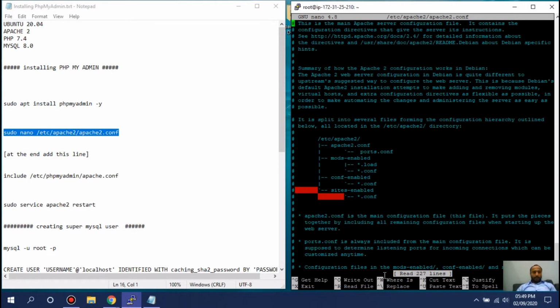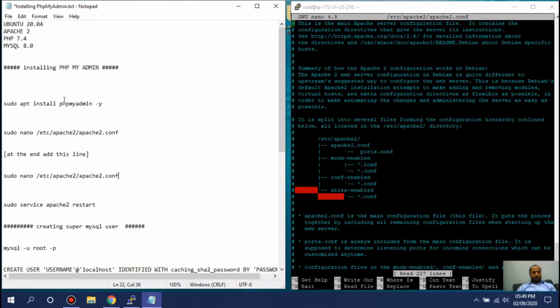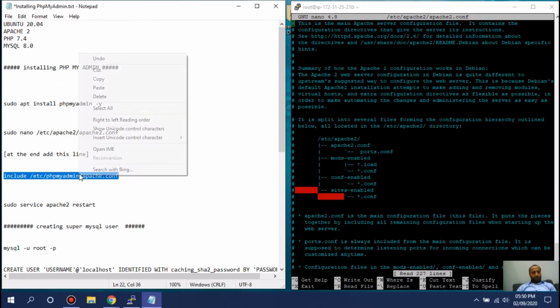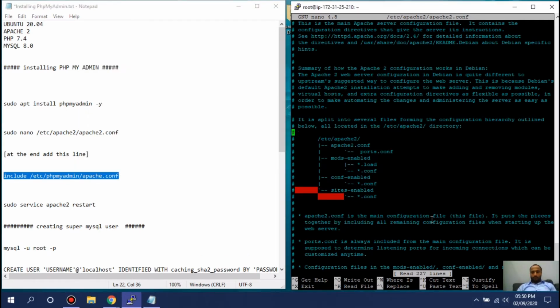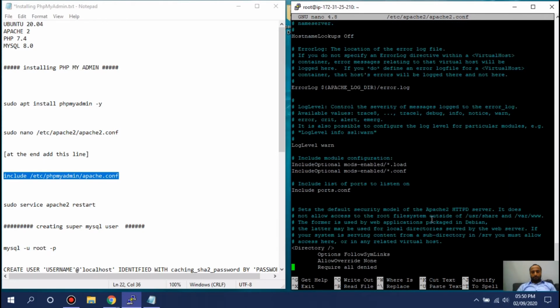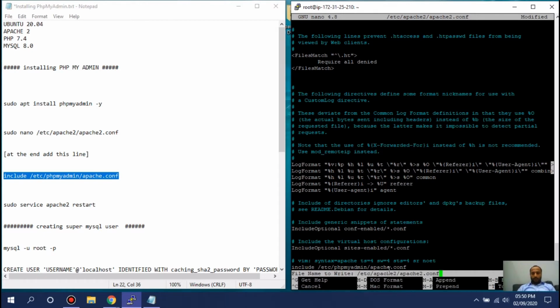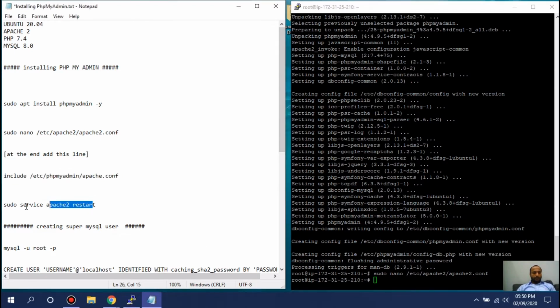And then you copy this command, and here at the end you will add this line. Just copy this line. Sorry, I think I made a mistake. Okay, you copy it, you go to the end, and then you paste it, and then exit, yes, and then you restart your Apache.